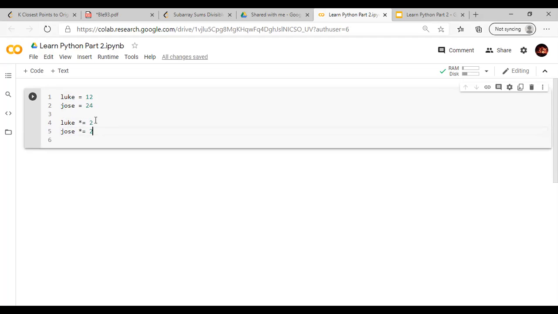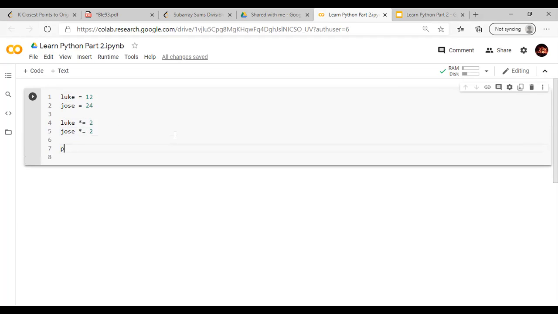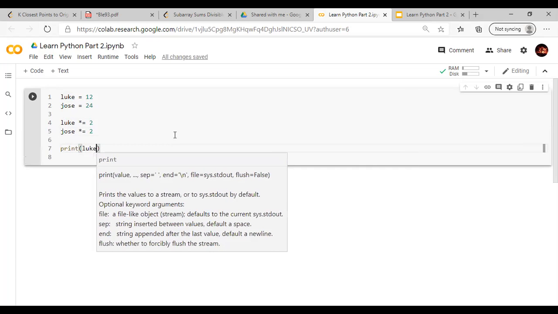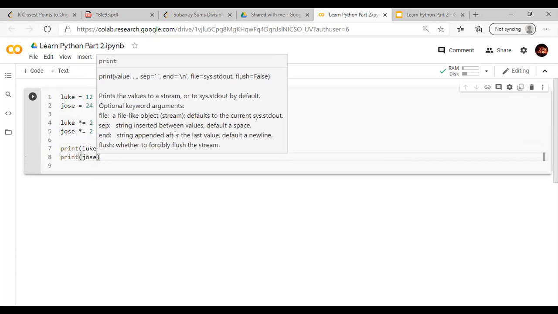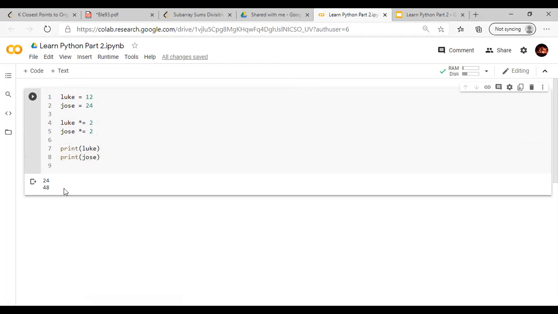All right, that's for how many they are able to make. And if I print these out, 12 times 2 is 24. He can make 24 in an hour. 24 times 2 is 48. He can make 48 in an hour.